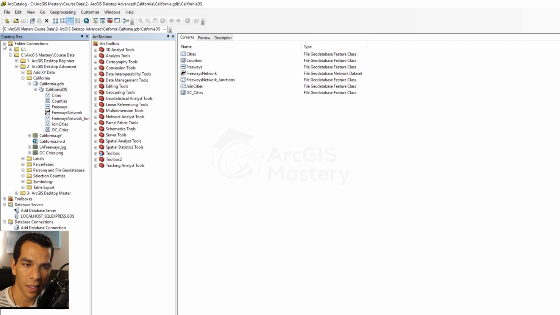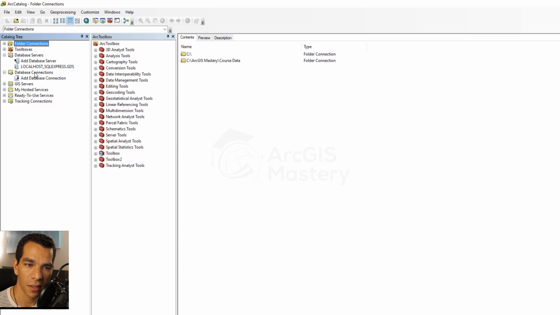So that's basically what it is for database connections and database servers, and that's all what you need to know on how to connect to them. You connect to them using ArcCatalog, and when you open ArcMap and you want to add any data from your ArcSDE, it's the same exact way as you do with a file geodatabase.